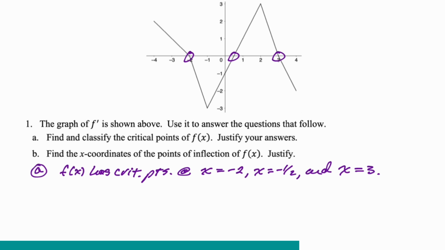Also, why did I write -1/2? That's positive 1/2. Let me fix that. Can I fix that? Sure, maybe. I don't know. There we go. Okay, positive 1/2. And then we have to classify these things.